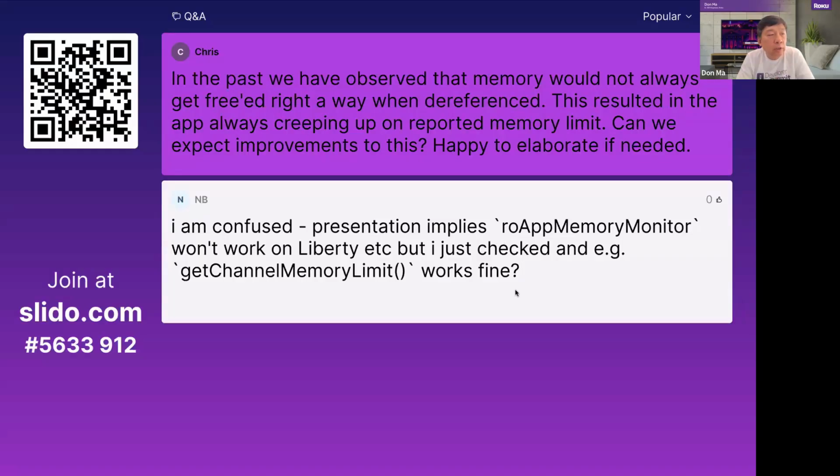And also the kernel in the Roku OS will do the cleanup as well when the memory is getting low. So yeah.